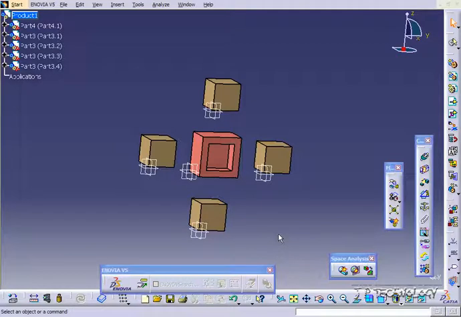This is tutorial number 114, and it covers the angle constraint within CATIA v5. To start off, open up tutorial part number 113, which is located on the DVD.